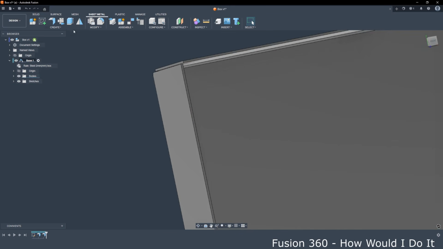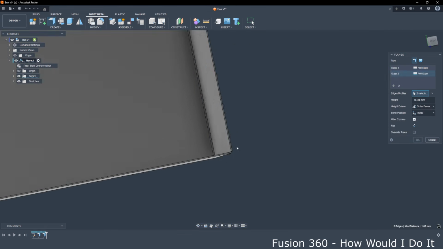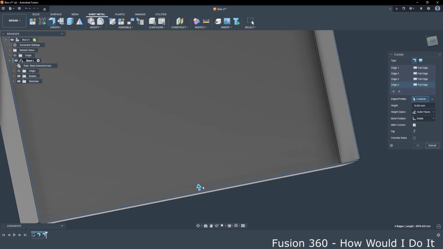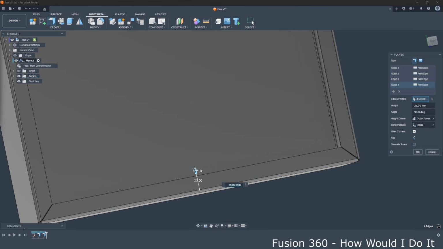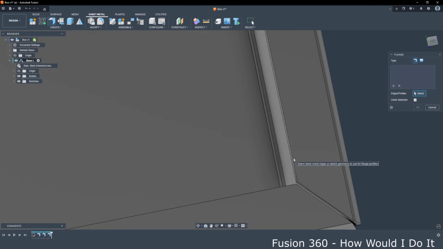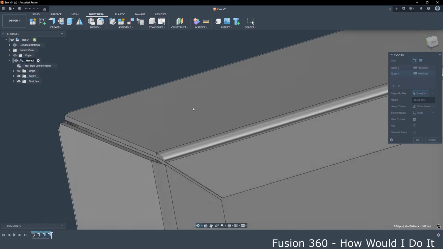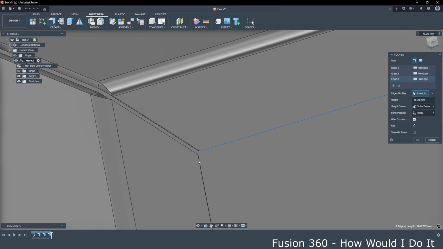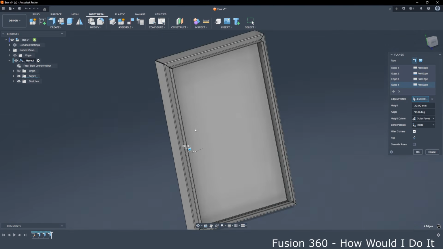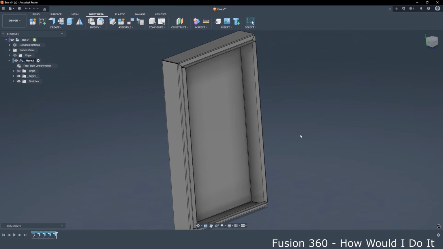Now again the same command here, select this edge, and let's say 25 millimeters, and once again we go select this edge, these two edges also, and let's say 25 millimeters and press OK.